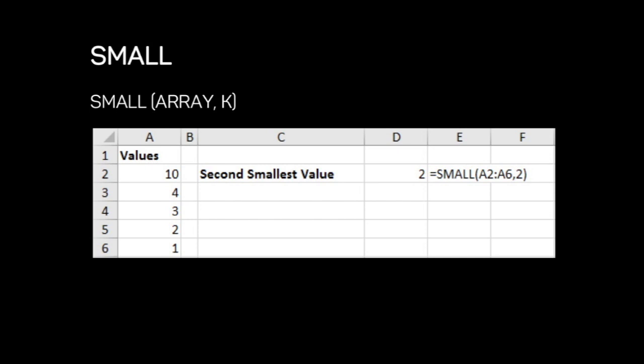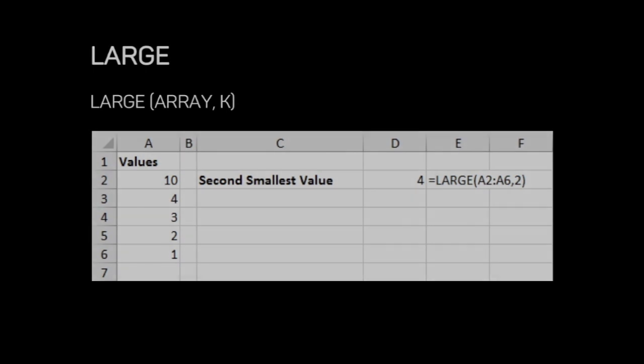So I bet you can guess what the other sorting function is. It's large. Now, large works in reverse. So in this case, if I want to get the first largest number, I'd put a 1, while array in this case would have to be A2 through A6 or any range you want. If I wanted to find the second largest, I'd put a 2, third largest put a 3, fourth largest put a 4, and so on.